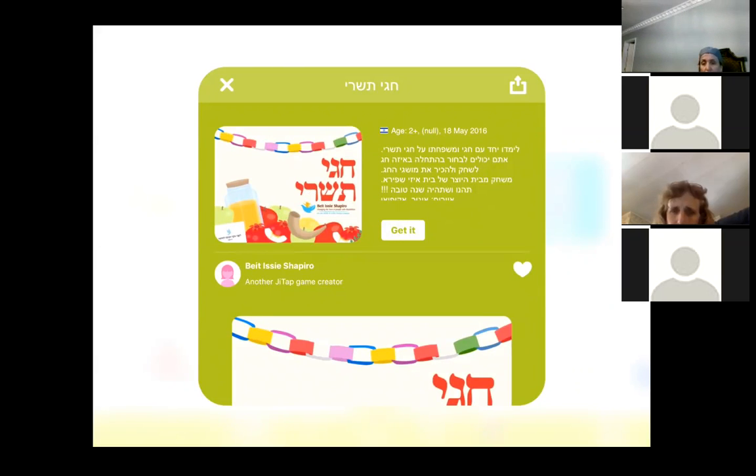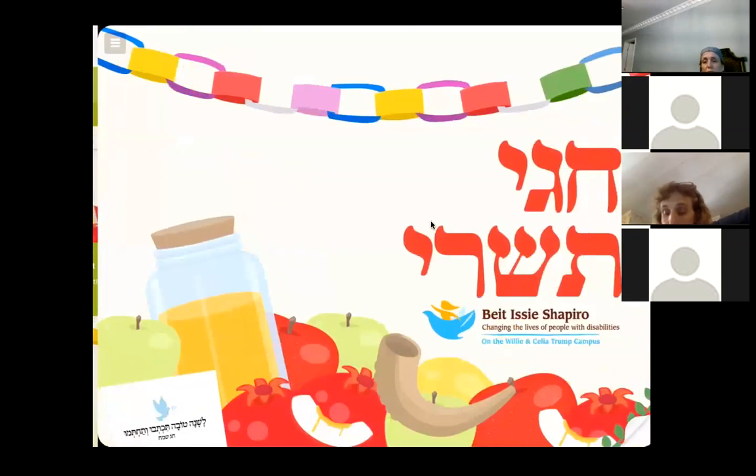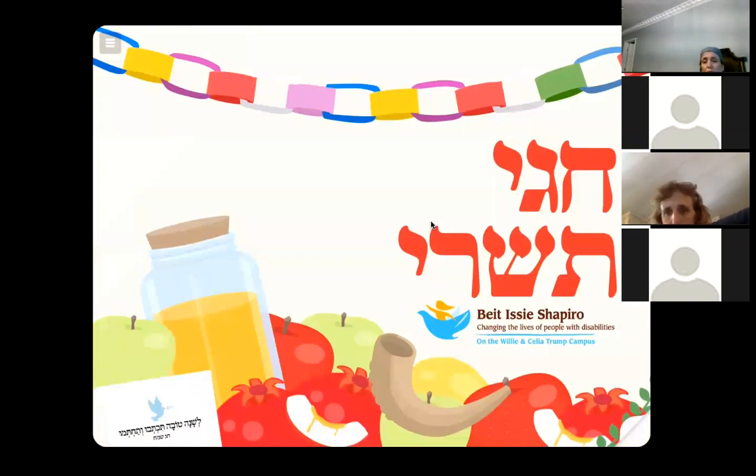Okay, so when you tap on a game, you have this Get It button, and if you click it, it will download onto the iPad. And now you can play the game even without Wi-Fi in the classroom, unless the game has a YouTube video, then you would need Wi-Fi.